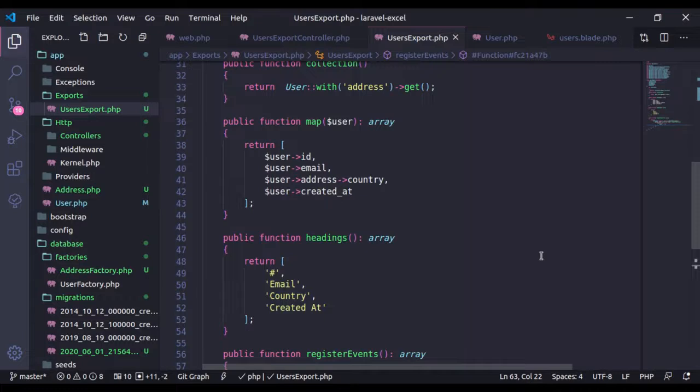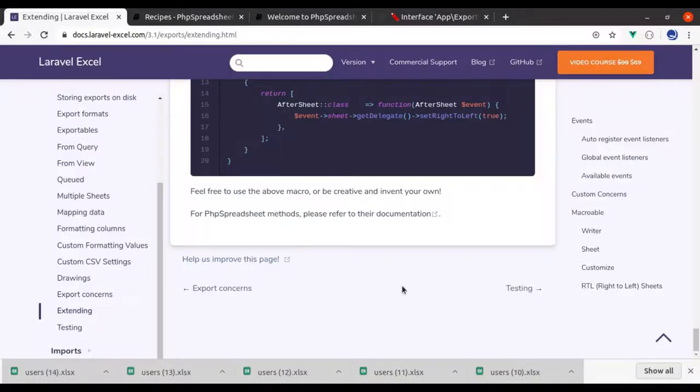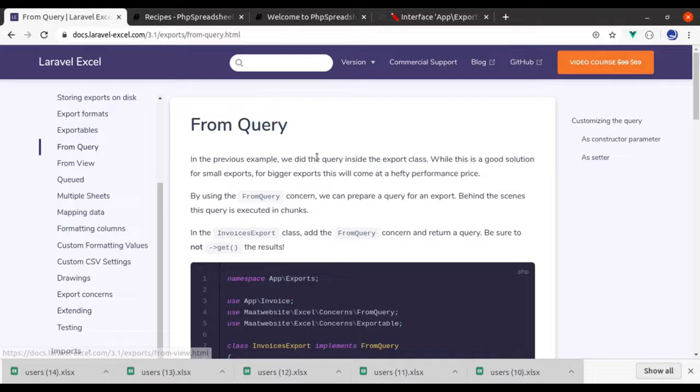Now here in our example our user data is very small. Now what if you have very large data? In that case if you try to download, it will use more server resources and it will affect your server performance. For that this package provides us the FromQuery interface. In this FromQuery we prepare the query for export, and behind the scenes this query executes in chunks.